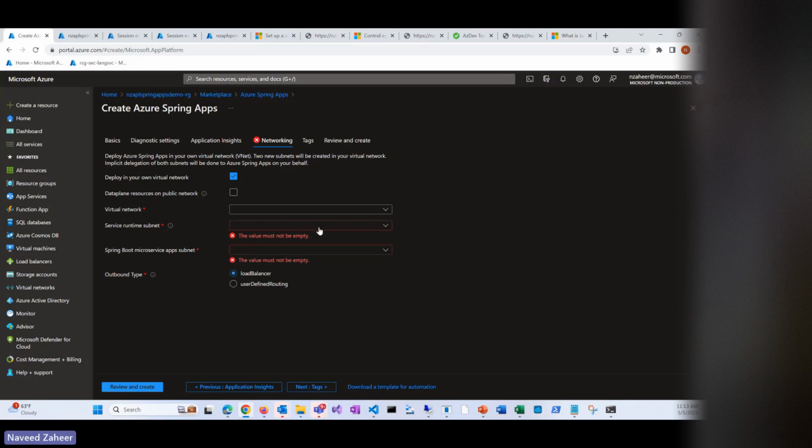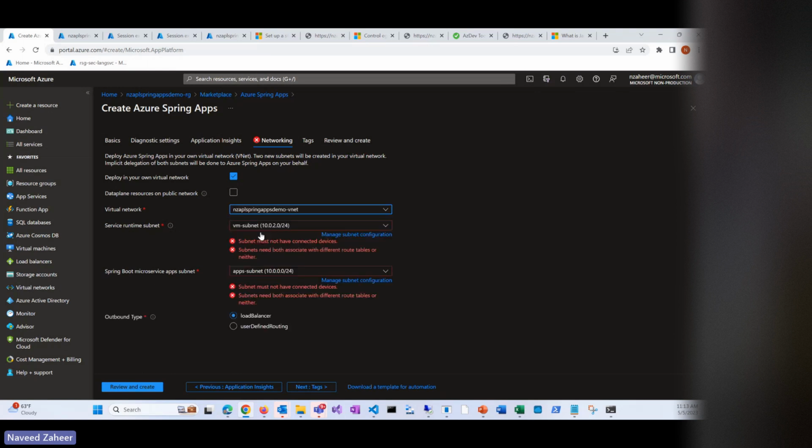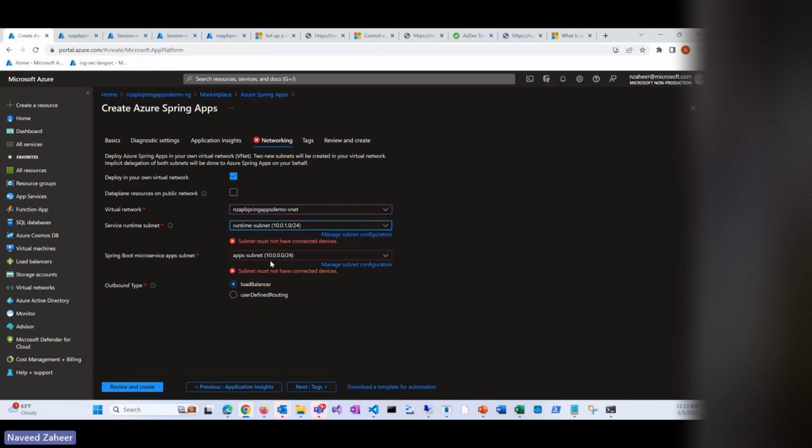Okay, one subnet will host your service runtime. So first of all, let me pick up a VNet, and yes, I already have that thing deployed, so that's why it's complaining. And you cannot deploy in the same VNet. So think of it that it will require a separate subnet. So you may have the same VNet, but you will have to have separate subnets. Number one, for your runtime, and number two, for your apps.